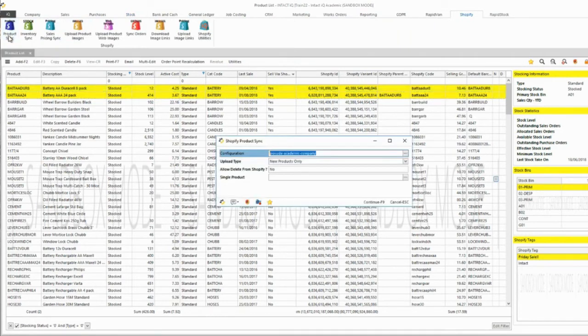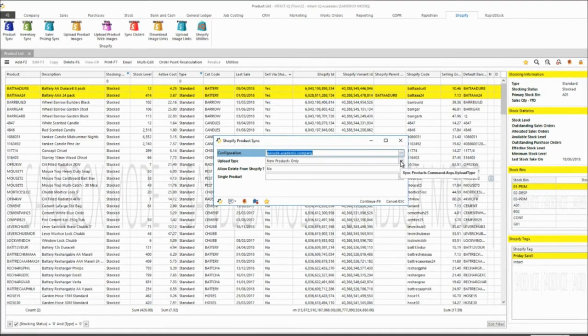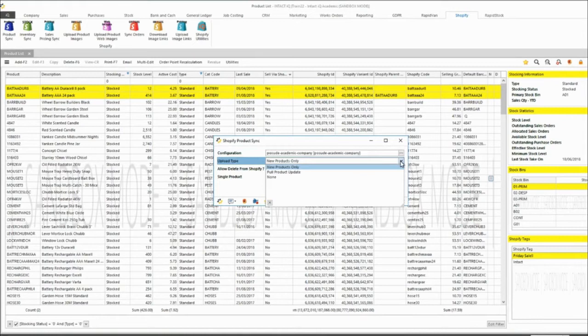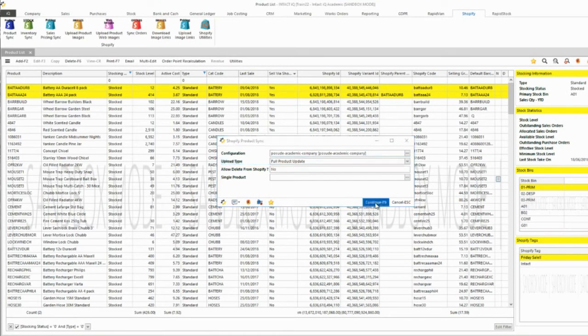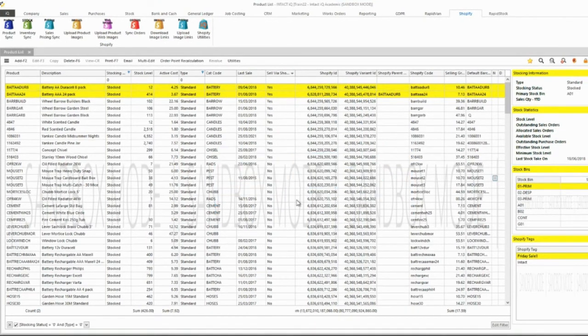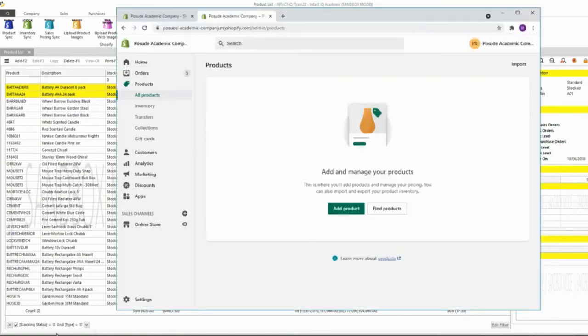This is the sync that is going to export all product data to Shopify. Within this sync, there are a few options. You can decide to sync new products only, or you can decide to do a full product sync. Once you've decided this, just hit the sync button and it starts pushing all that information right up to Shopify. Now, when you go to the Shopify store and hit refresh, all the products are in the store.